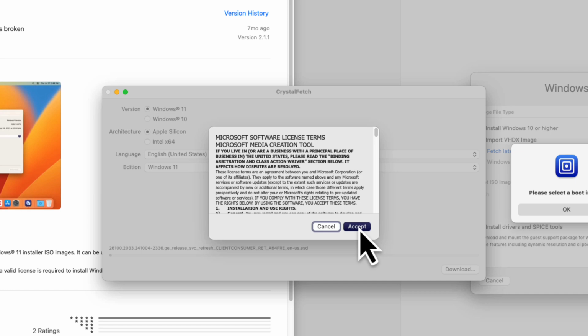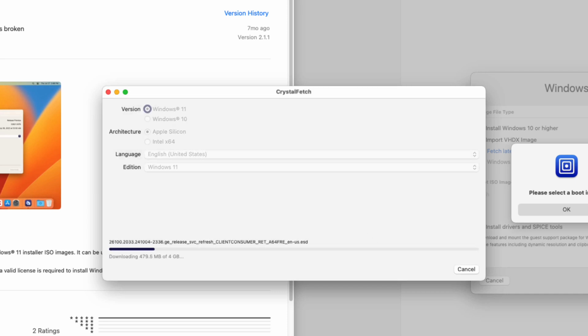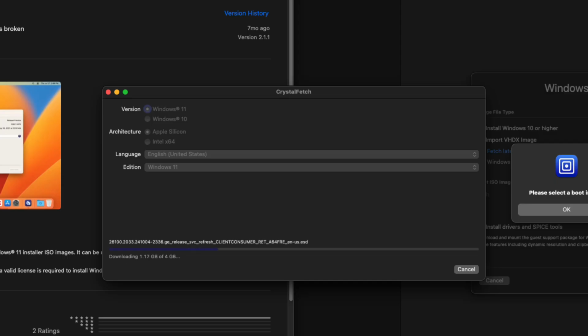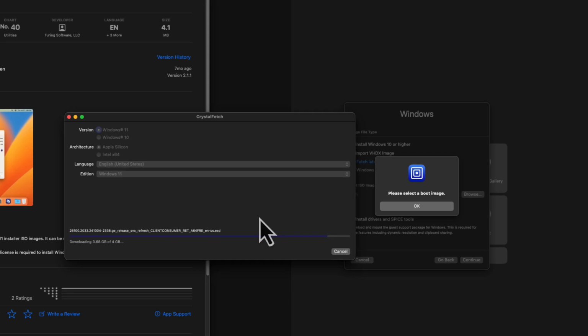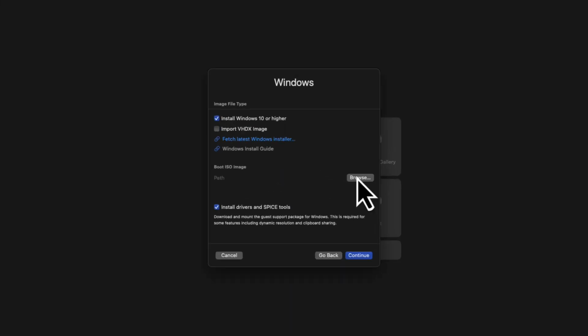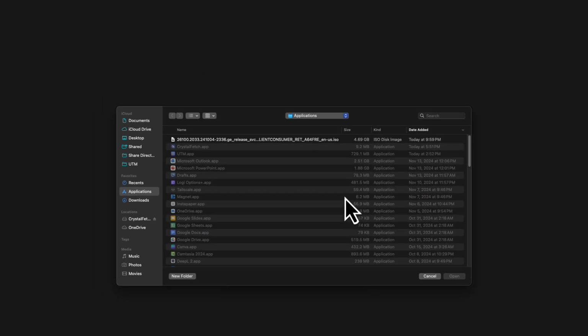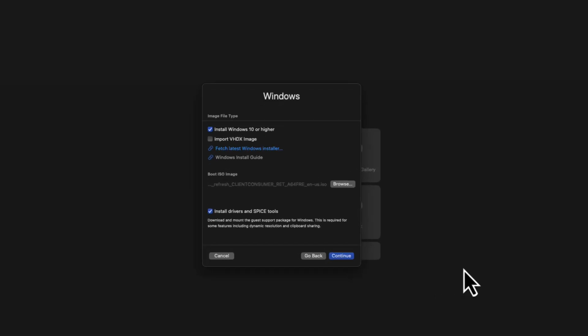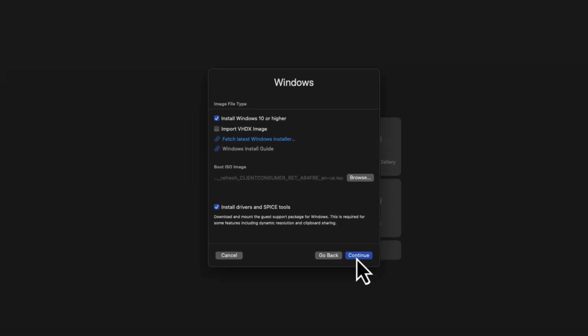Consider an ISO file somewhat like a CD, an installation CD that you would normally have. When the download completes, you'll be prompted to move the file to a new folder. Now let's try again. Under Boot ISO Image, you can now point to the file you had just downloaded. Now you can finally set up your machine.